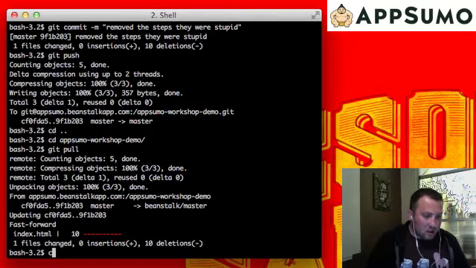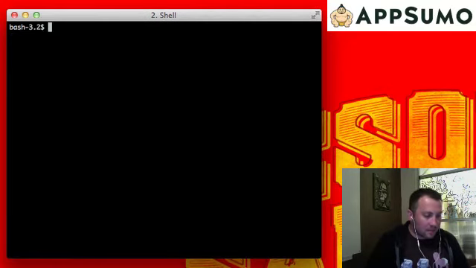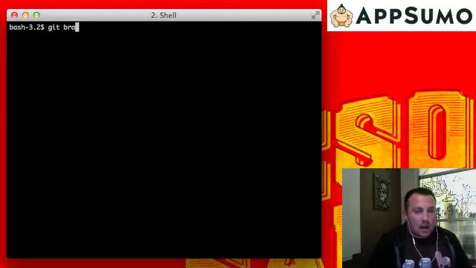So we're going to head over to the terminal, close some of the stuff I have open here. And the first thing I want to do is show you a list of the current branches. And that's easy with just git branch.